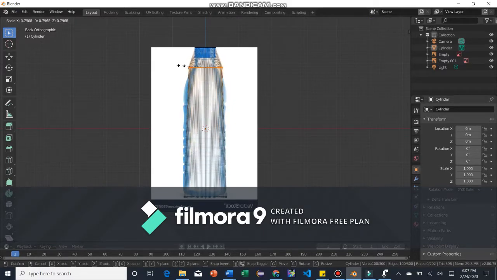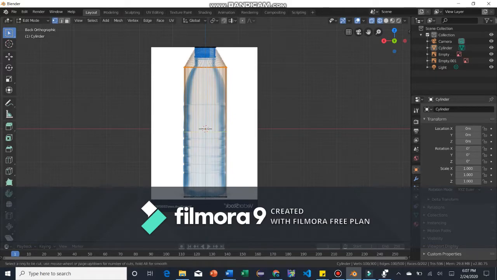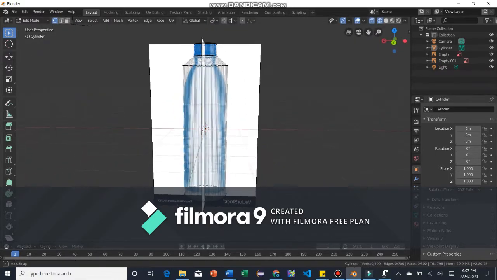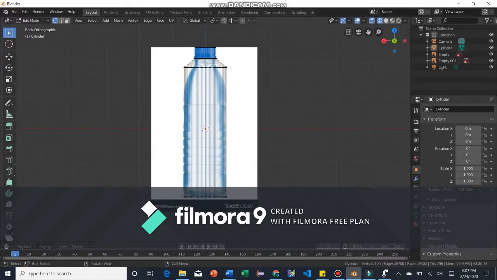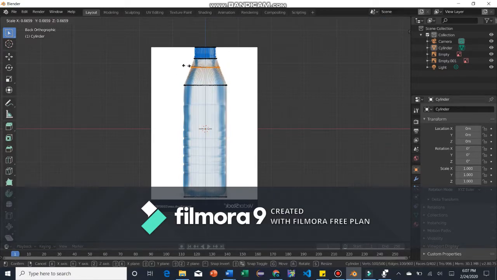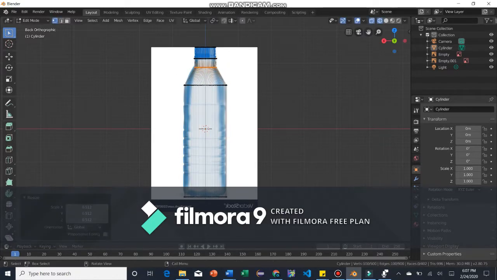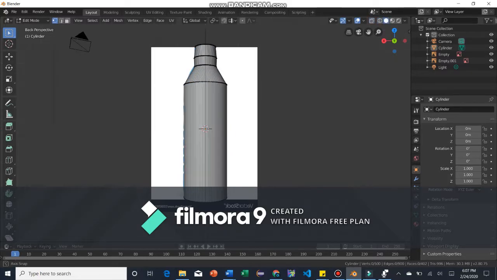That's not what I want to do. I'll make another loop cut here and scale these ones down. So that way we have our cap in full. Now I'll make another loop cut very close to that one and scale these ones down. So that way we get more of a form for a water bottle.